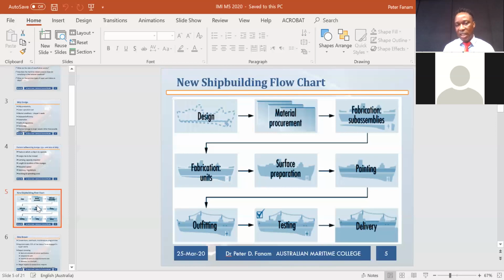the last stage is the testing of the vessel. That's where the vessel will be put in the water, in the sea, to be tested. Now they will run the vessel on the sea and test all the equipment they installed on board the vessel to make sure that everything is functioning.